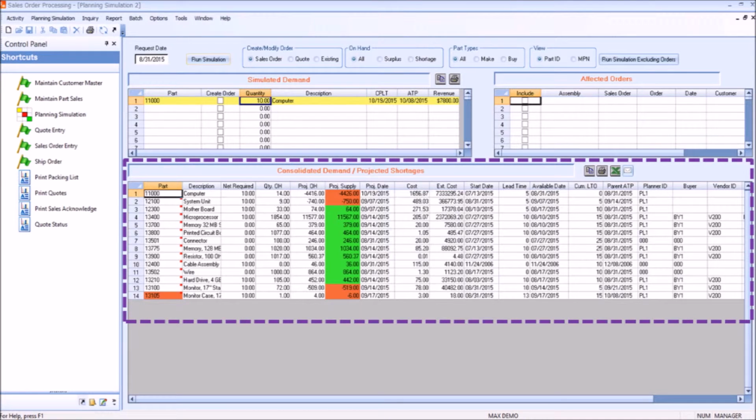Now the bottom portion of this screen is where we see all of our critical information involving our parent part as well as our subcomponent parts. Now we've got the description, the net required. We see here the different on-hand quantities as well as supply information. If you keep going down the right of the screen, you see we have some cost information, some available to promise dates, as well as different information in terms of your planner ID, buyer ID, and vendor ID.